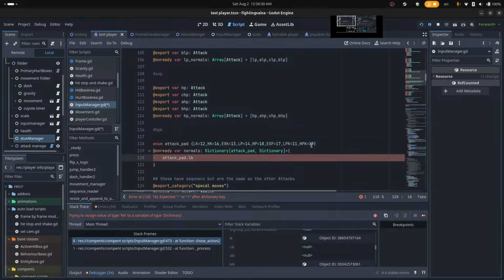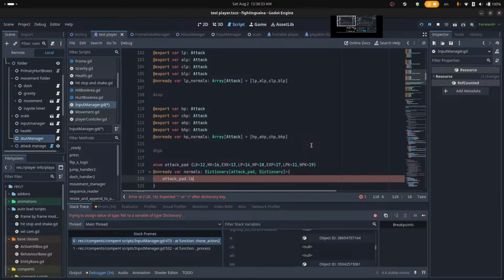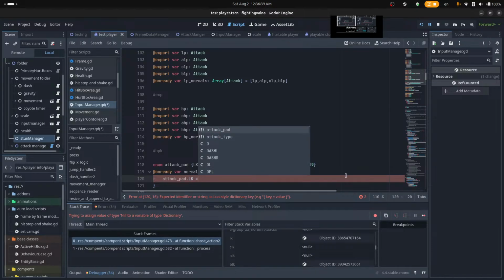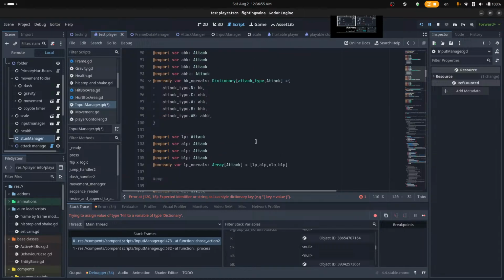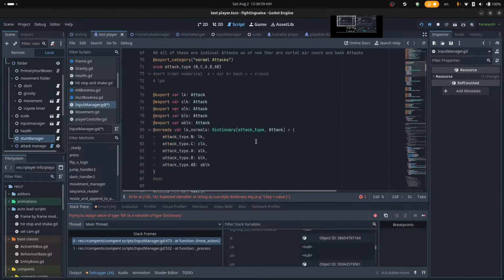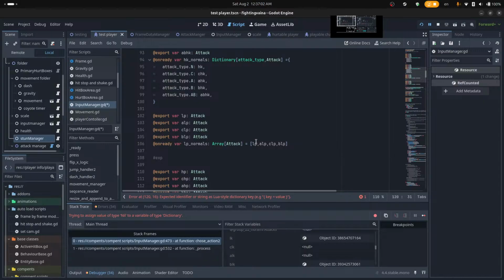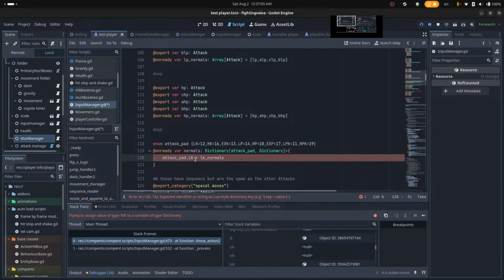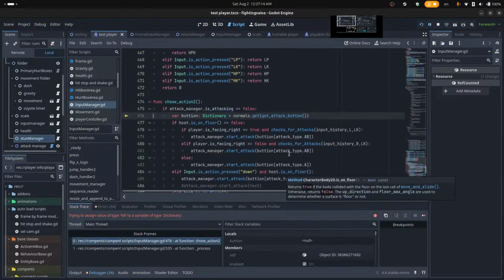Okay, right? Yeah. Dot right click equals right click underscore normals. Okay. Run it again, see if I can do it. Nope.